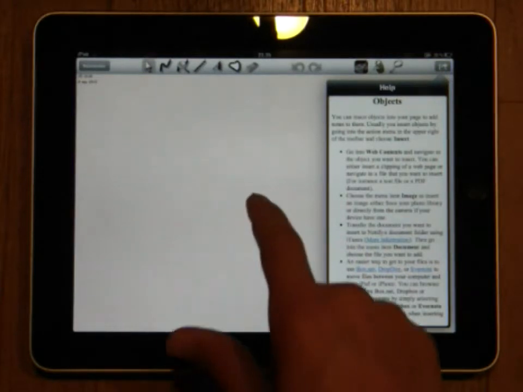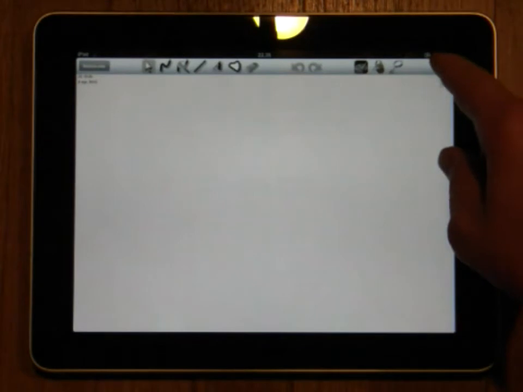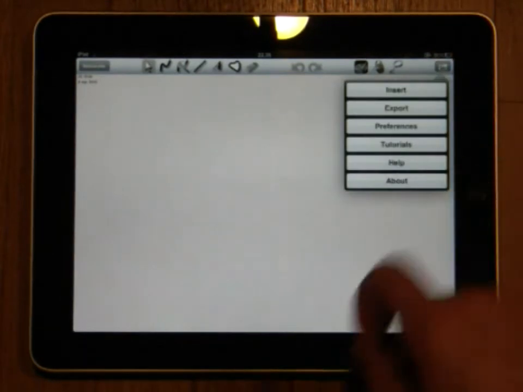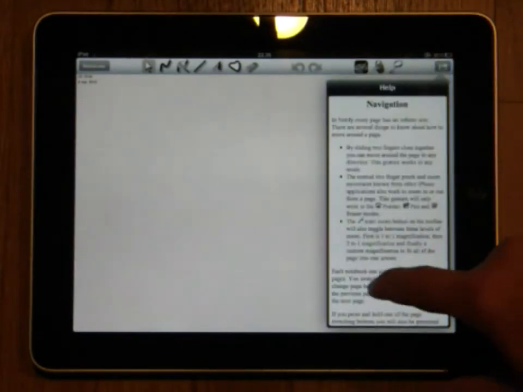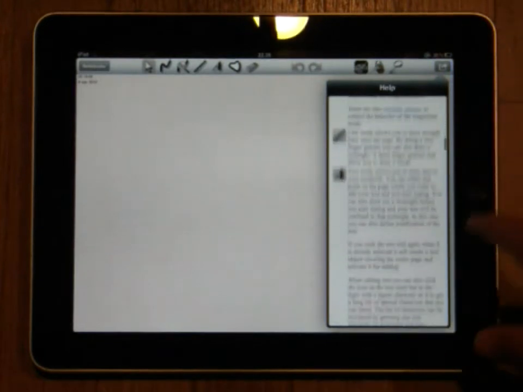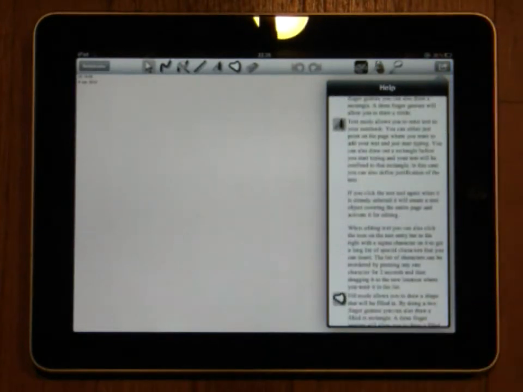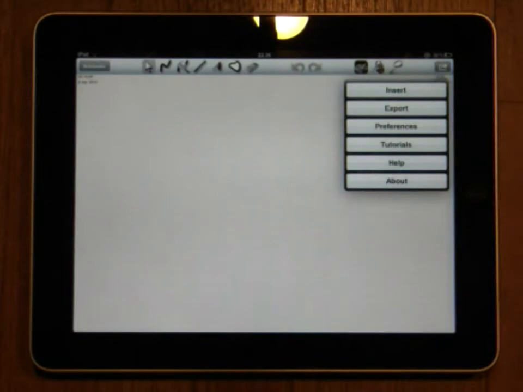You can also access help directly at any time by going into the menu and selecting help. The internal help is quite extensive and covers all aspects of using the Notify application. Also available in the menus are the tutorials, which I assume that you have already found since you are watching this.